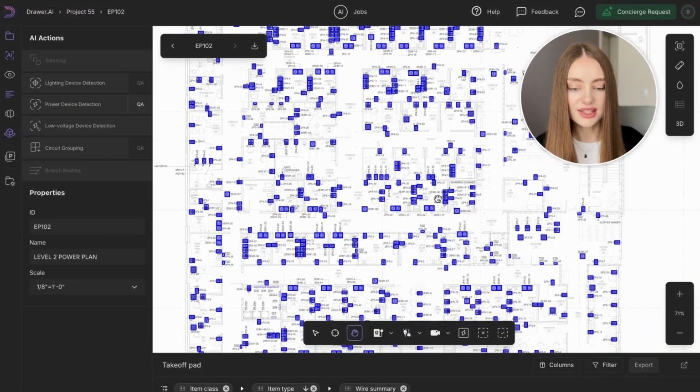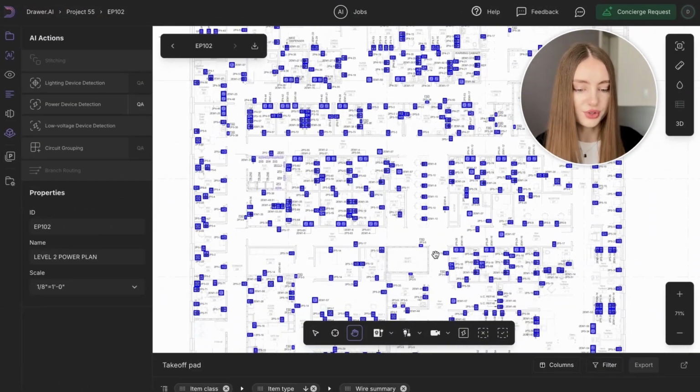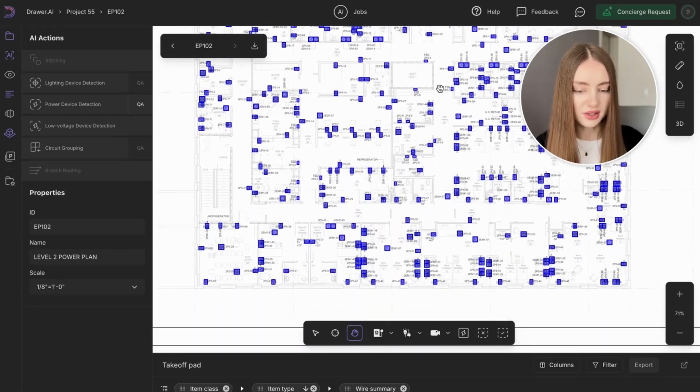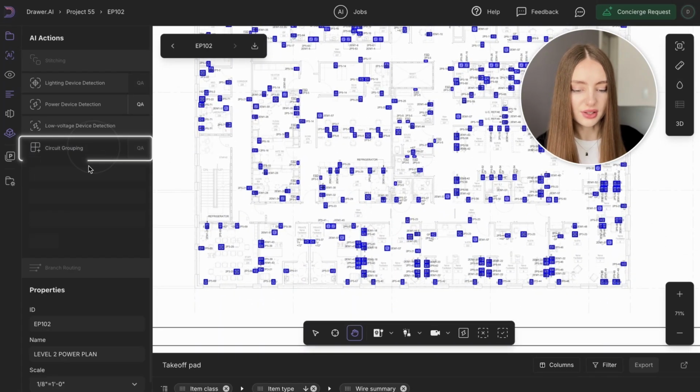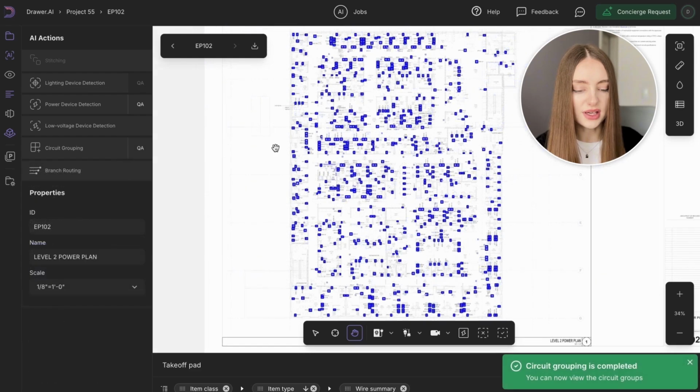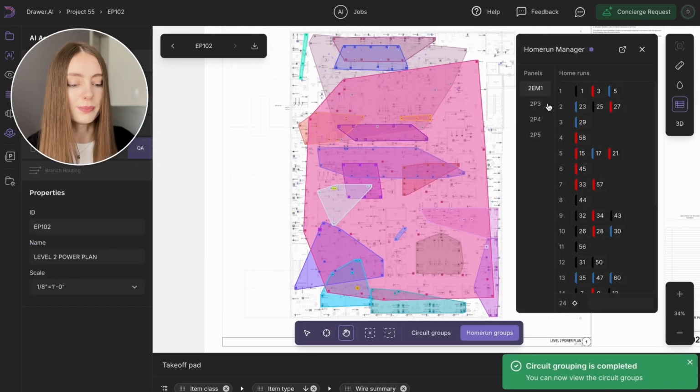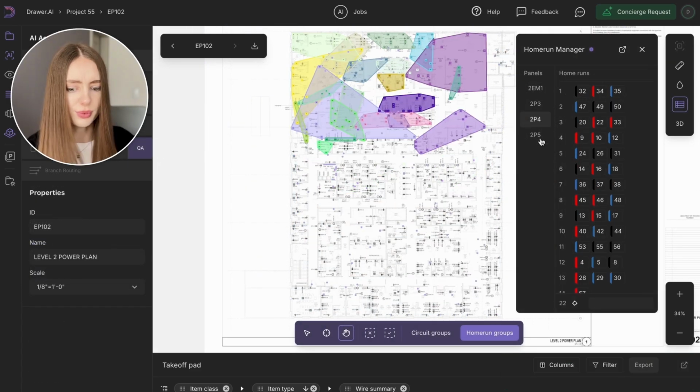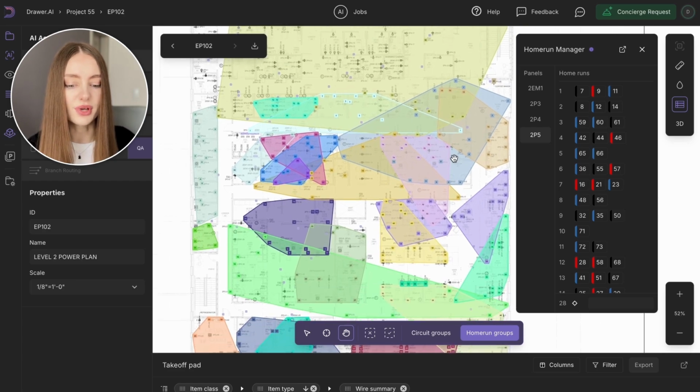Okay, first, the system detects all of the devices on the drawing. You can see them highlighted here. Next, I run circuit grouping. This organizes devices into home run boxes based on panel and circuit assignments. Super quick.